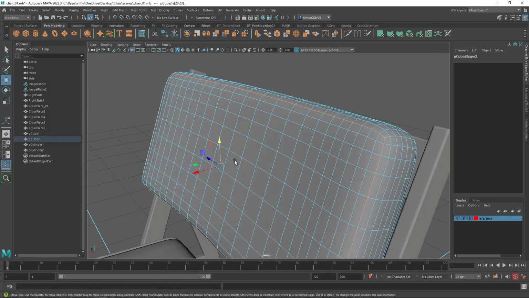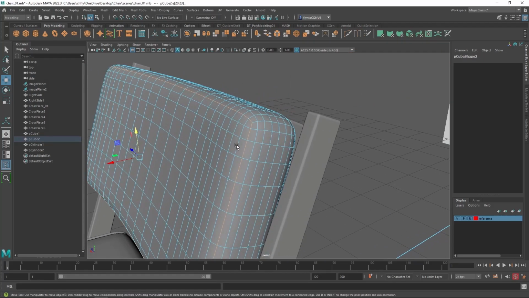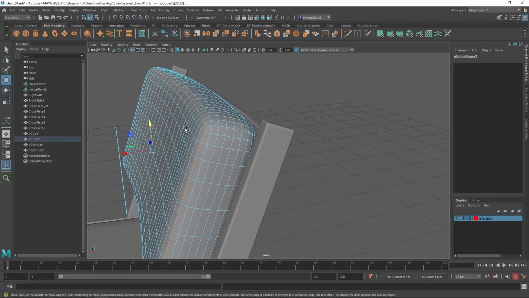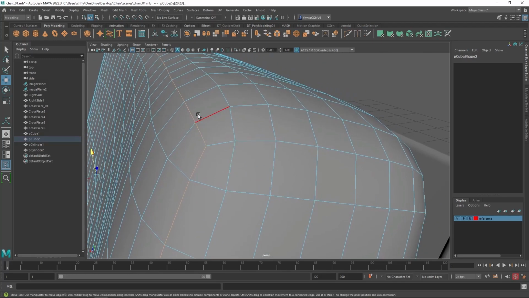Now when we do this cushion and extrude this curve, I can't copy this to the back because this cylinder, when we extrude it, is going to have this little thing here.